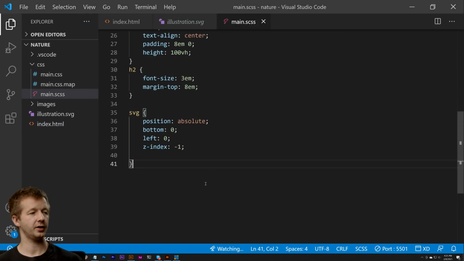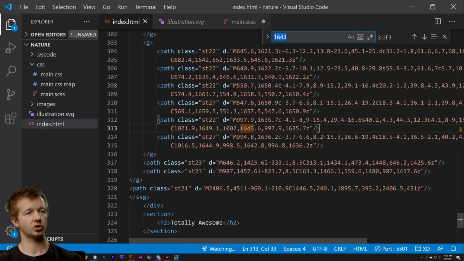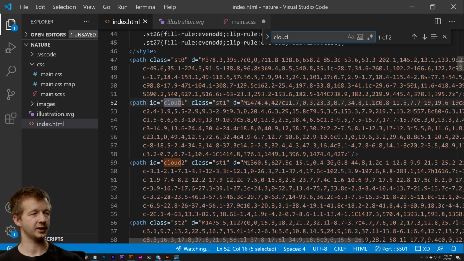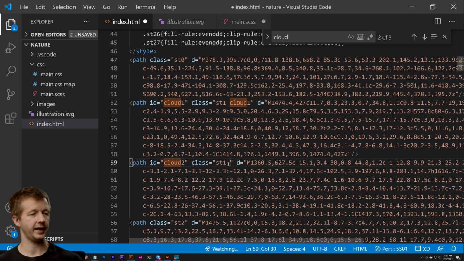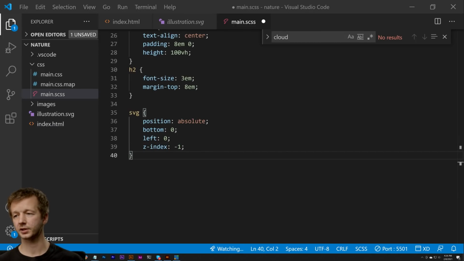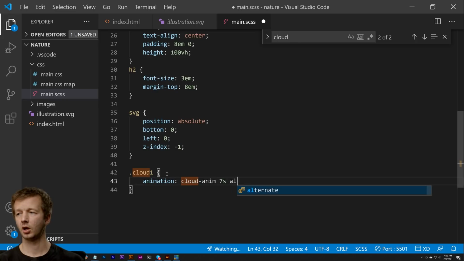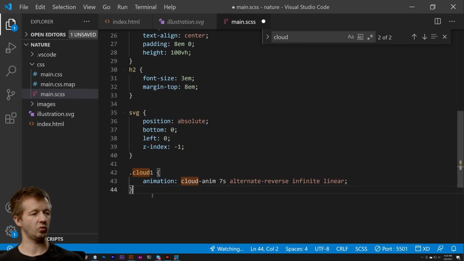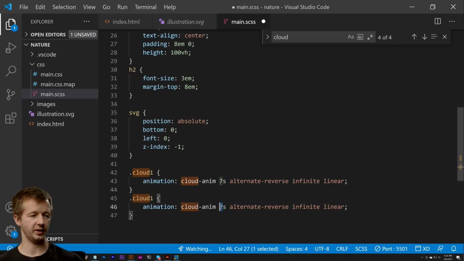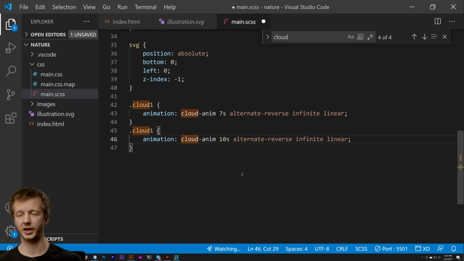So now we can go in our main and we can do a control for cloud. Oh, it was up high, okay. Cloud 1 and cloud 2, so we want to add these as classes. Cloud 1, copy that, cloud 2. Now we can reference in CSS, cloud 1, animation, we'll do cloud anim for like 7 seconds. Alternate reverse, so it goes back and forth. And then also infinite, and we'll just say linear. Cloud 2 will be the same thing, except in order to give it a little bit different animation duration, we'll make this 10 seconds, so it'll look like they're independent of each other.